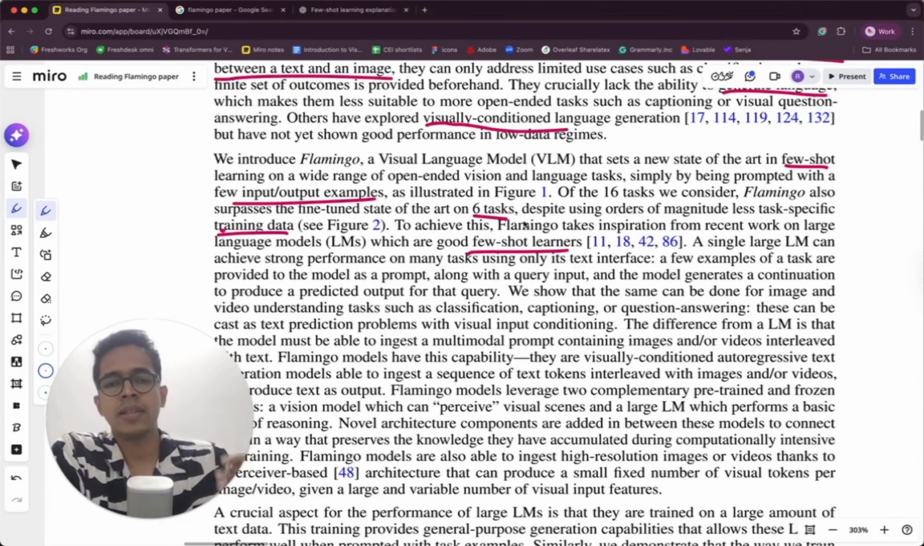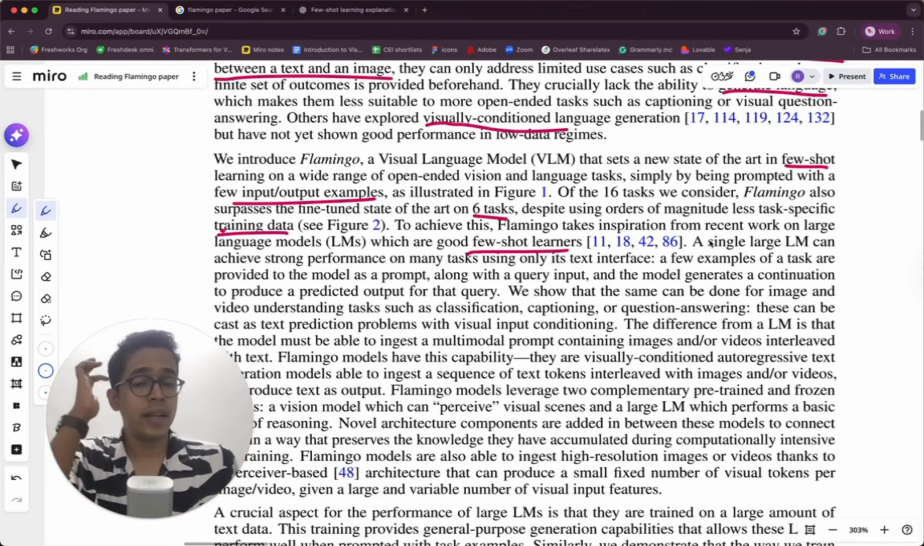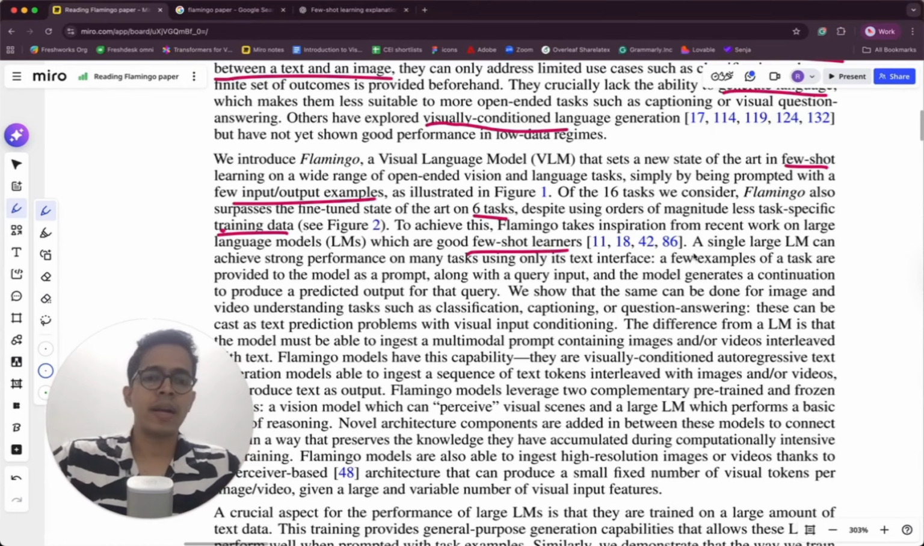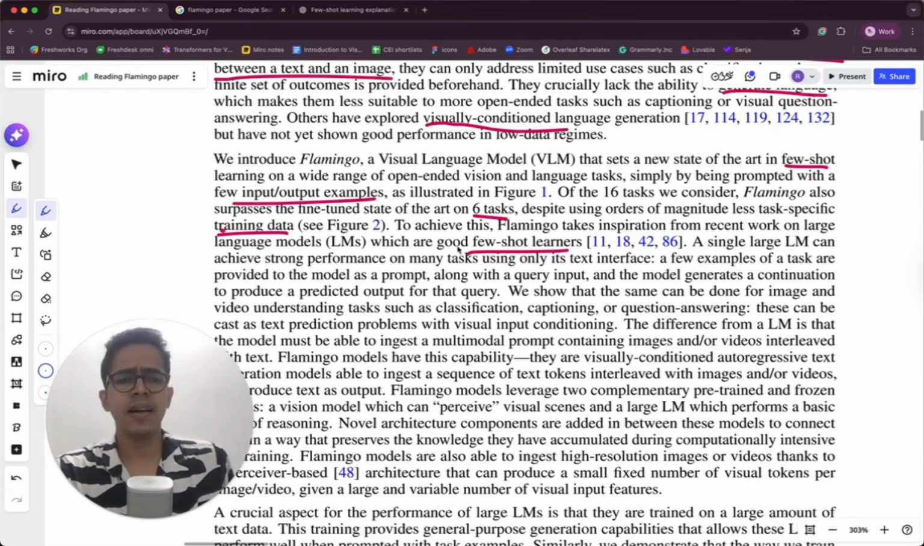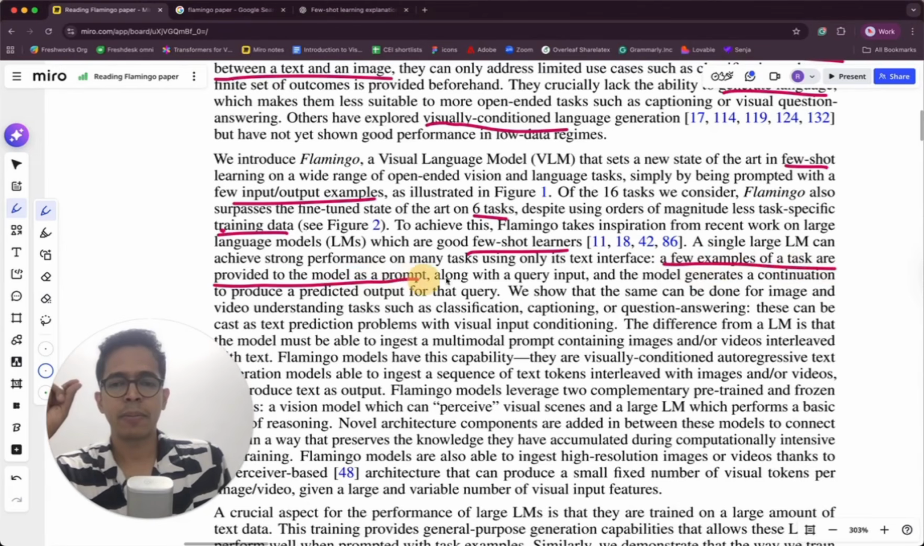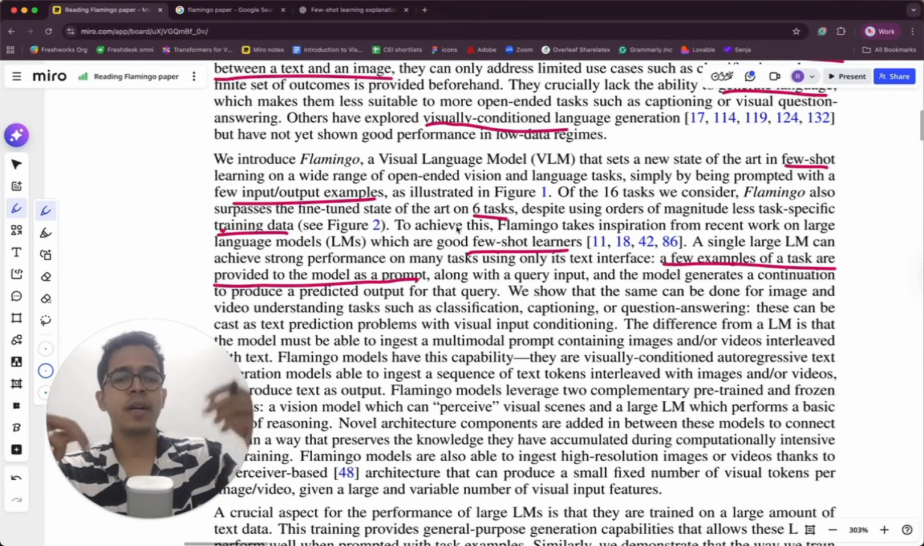Large language models, LLMs, are in general good few-shot learners, meaning they do not need a large number of annotated examples to perform really well on new tasks. A single large language model can achieve strong performance on many tasks using only its text interface. A few examples of a task are provided to the model as a prompt along with the query input, and the model generates a continuation to produce a predicted output for that query. So corresponding to the query, output is produced, but along with the query in the prompt, you are giving some examples.